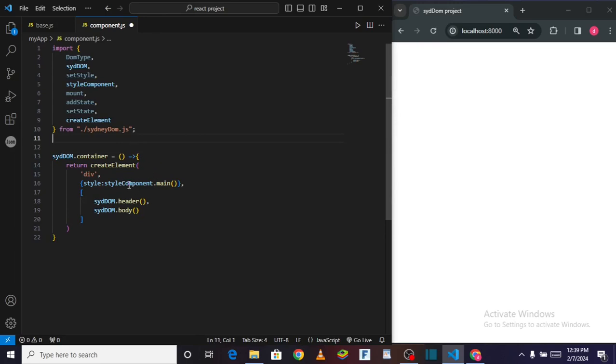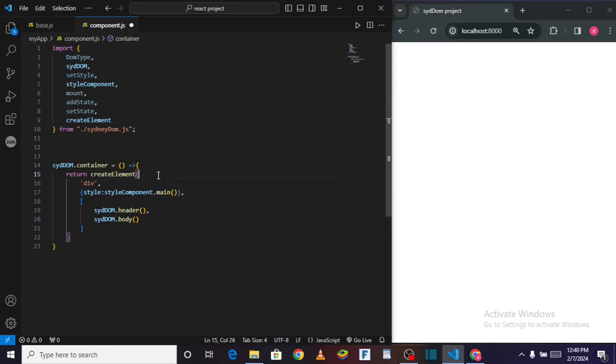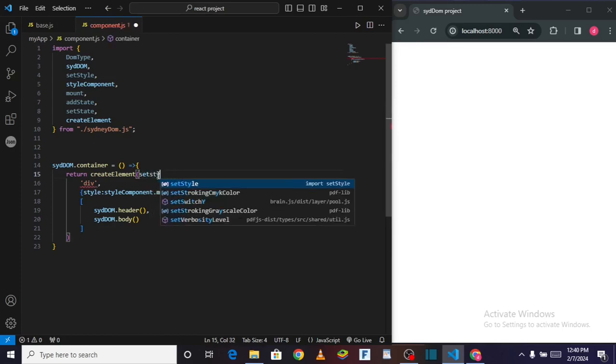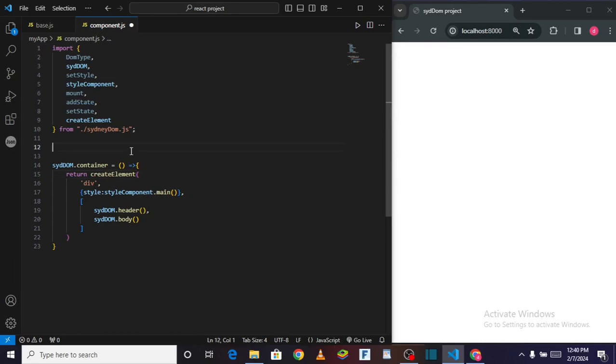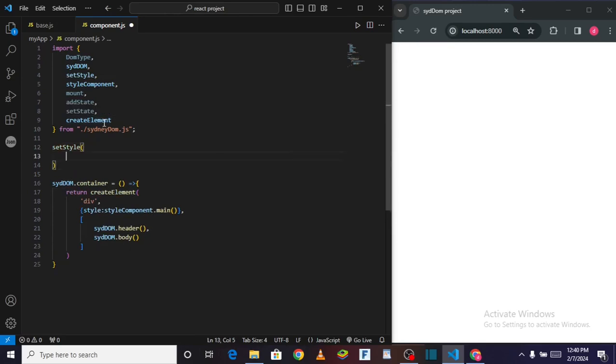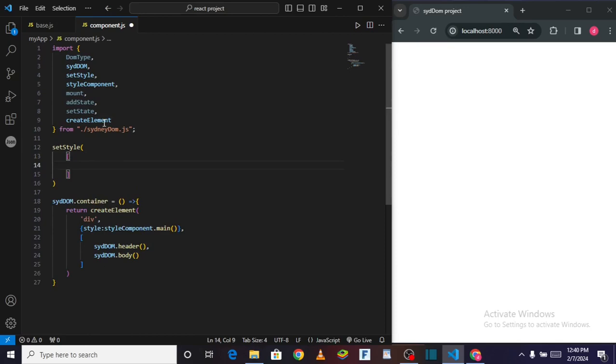Now you see I created the style component here. For this style component to work, I have to add something else, which I'm going to call set style. It's here. I'm calling it set style, which we're importing from here. Set style can take an array of styles or just a single style, but I'll just pass them as arrays here.